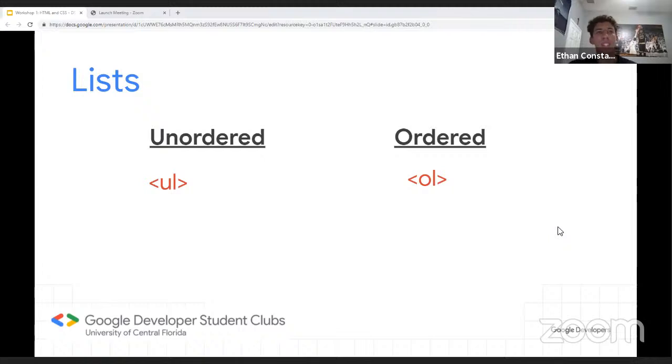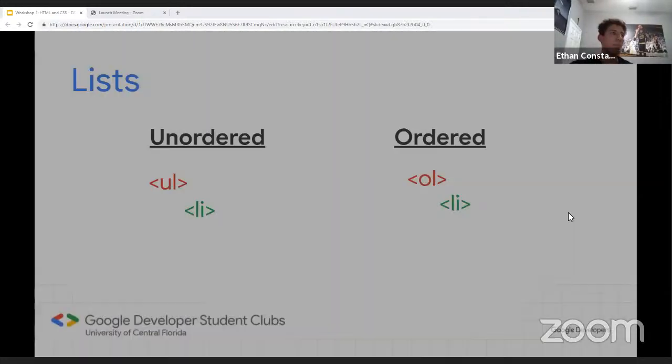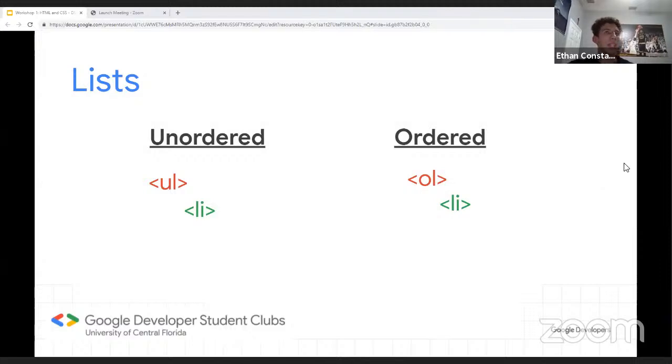Within both these lists are what are called list items. And we use tags to declare each list item. We reference the item tags using LI and embed them inside our UL or OL elements. So Alex, once again, let's share your screen one more time and demonstrate how this works.